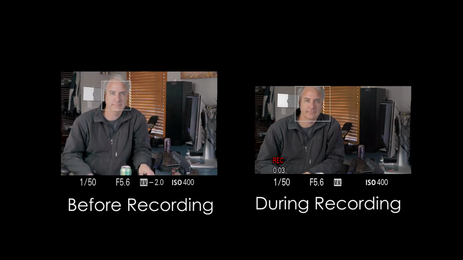The next good thing about the movie mode is you always have a correct aspect ratio. When you're in stills mode, it changes from more of a square aspect ratio to a 16 by 9 when you hit the record button.